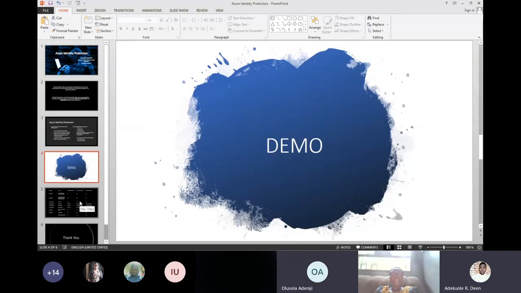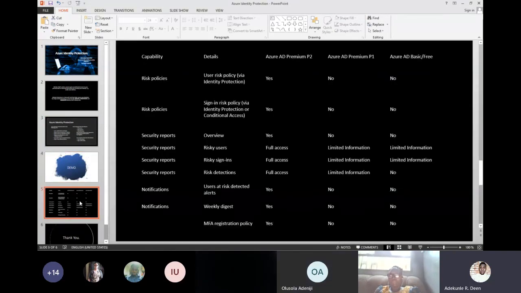So in absence of questions, I cannot go without discussing or sharing with us a little of the licensing part. I'm not so deep into this, but at least I can share a little. Like I was saying, you have different plans. You have the Premium 2, the Premium 1, and the Basic. So this Basic comes with any Office 365.